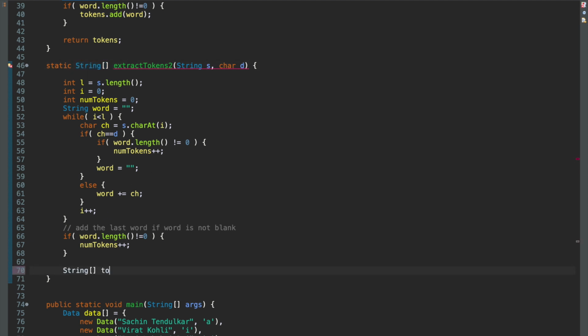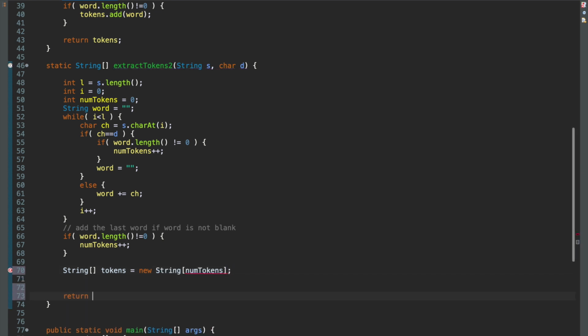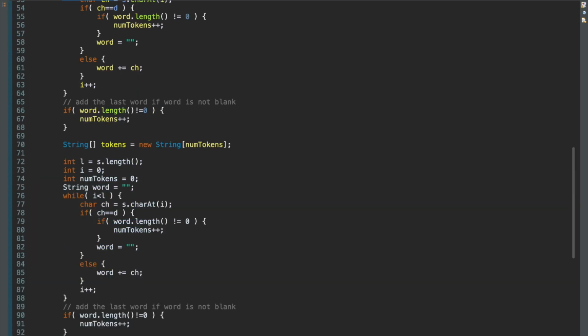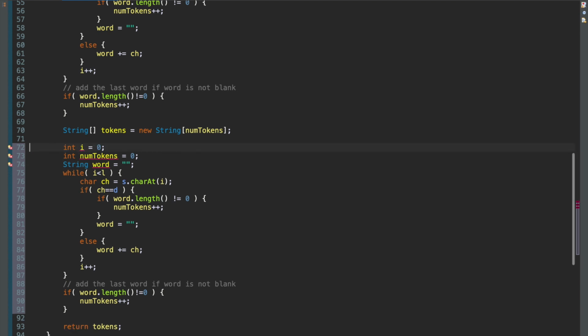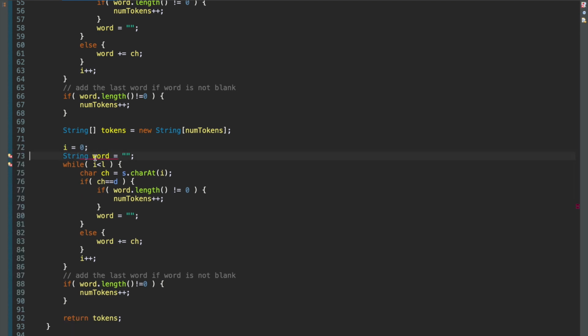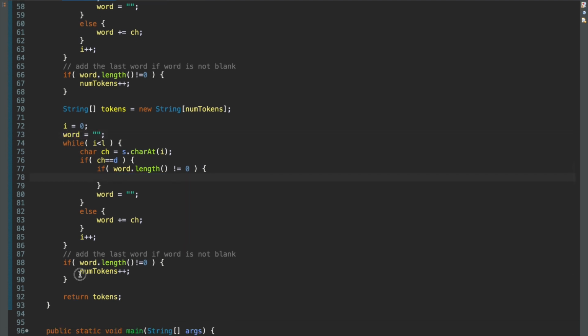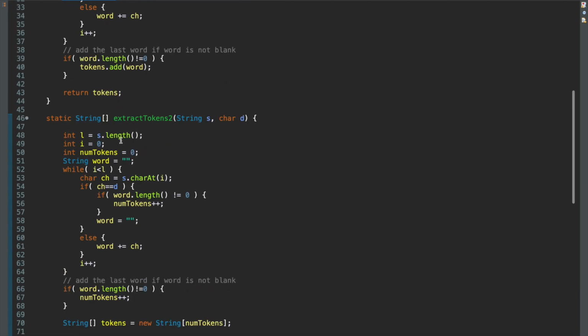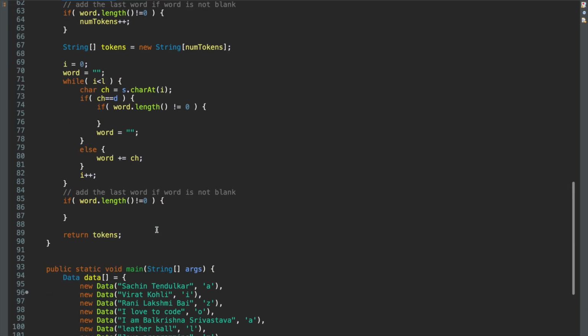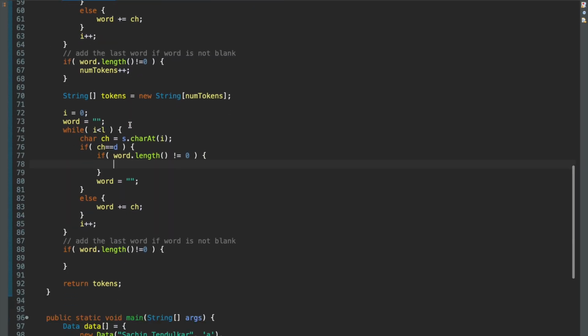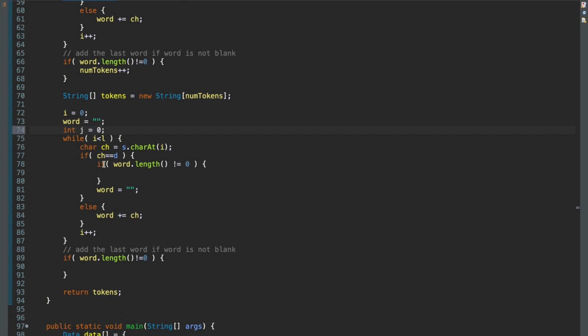So I create string tokens equals new string num tokens, and I return tokens. I do this exact same thing. I already have this, so I don't need to redeclare it. I just need to set word to blank. I don't need this, and I don't need this. Instead I need to add this word. Here in the code, I was adding the word to the list, and in this case, I take a j equal to 0 and add to the array.